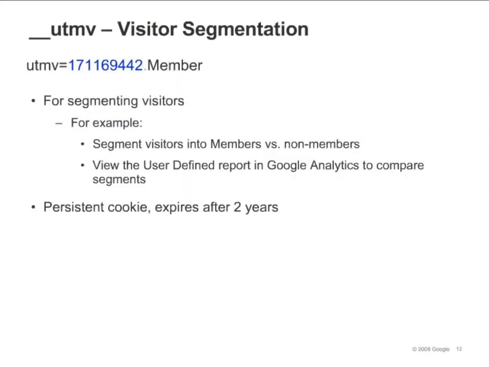The UTMV cookie is for custom visitor segmentation. You'll only see this cookie if the site calls the setVar method. This cookie contains the domain hash and one other value, the value you assign using setVar. For example, suppose all site visitors who log in get set to member, while those who do not log in remain unassigned. The Google Analytics account owner would then be able to compare members to those who are not set and see whether, for example, members convert more often or spend more money on the site.